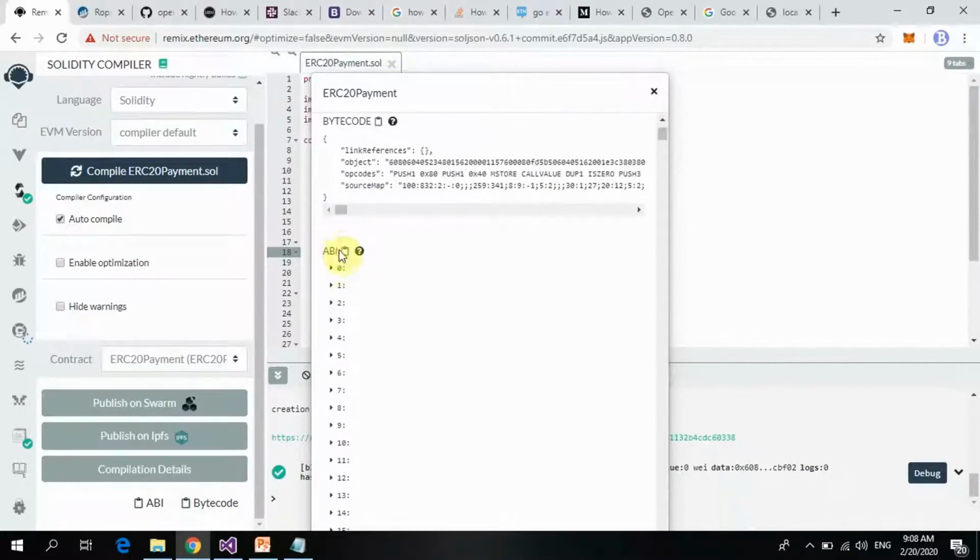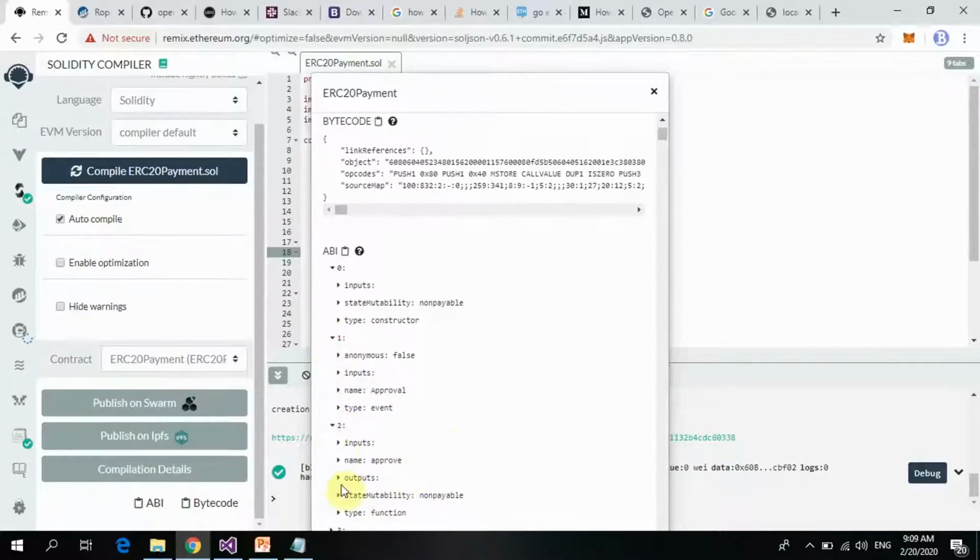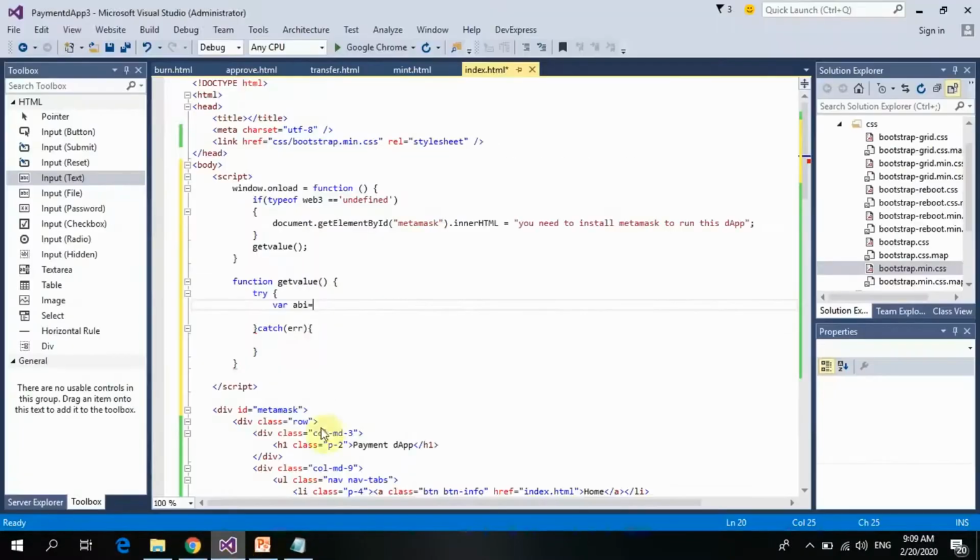So here is our ABI. So let's just copy this. You can expand it a little to see what it means. It describes our application with all the functions and everything. If you click here, you see what it means, describing all the functions, input and output parameters, scope, and the rest. So we've copied the ABI and then we paste it here.